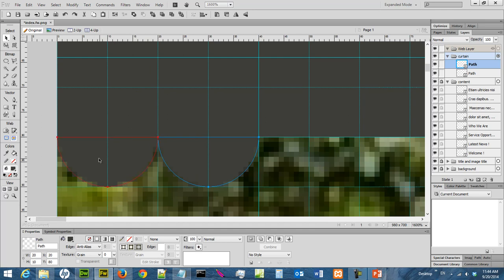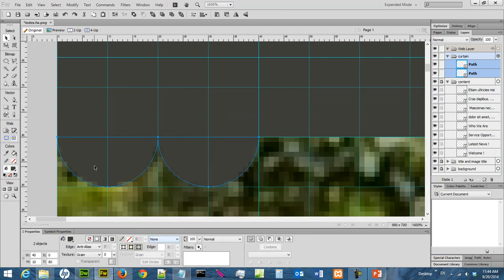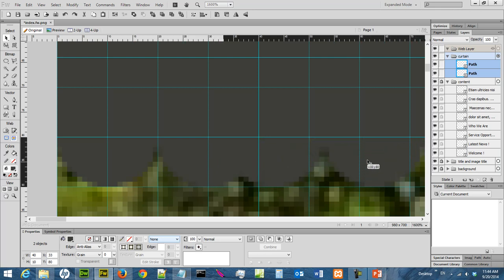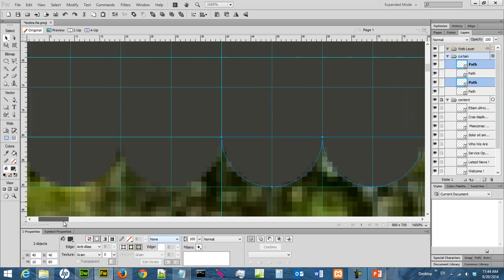And then I select these two shapes. Press the Shift key. So you press the Shift key, click on both, you select both, and then you press the alternate key, you duplicate. Now you have four duplicate shapes.